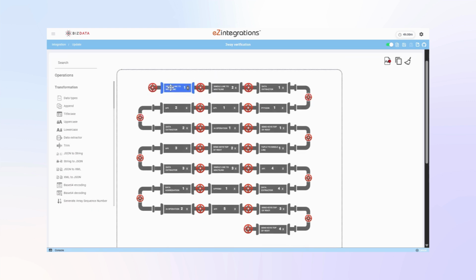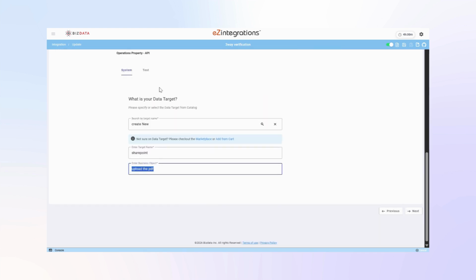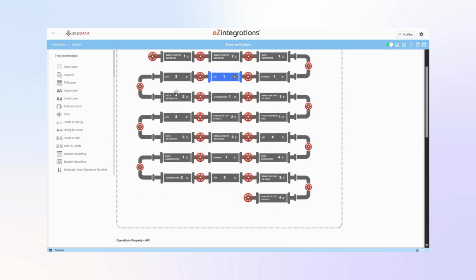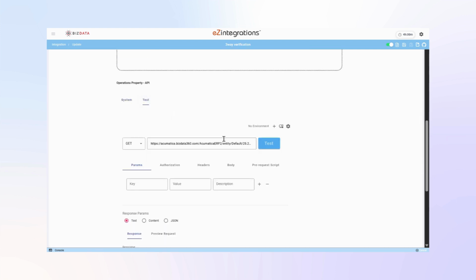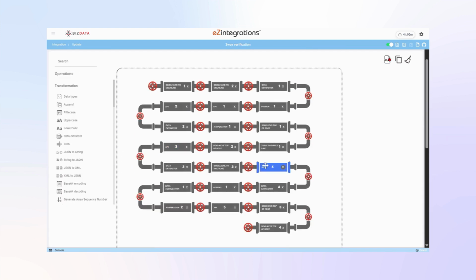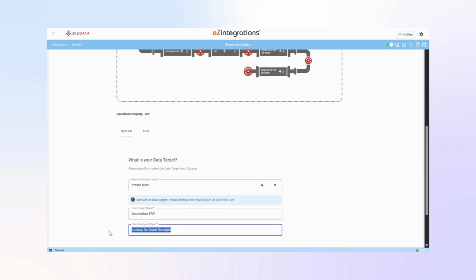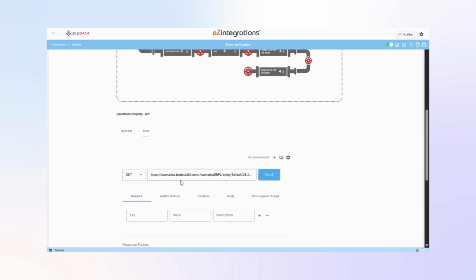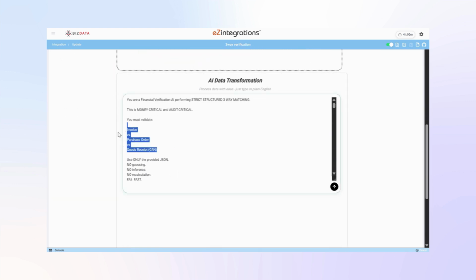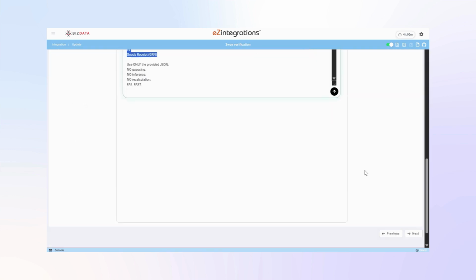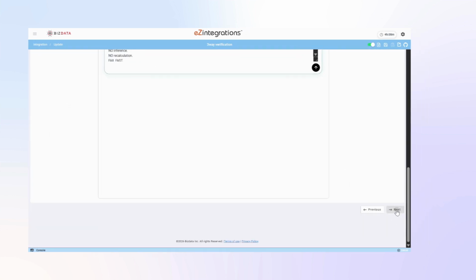In the first step, we attach the invoice PDF to SharePoint using the configured API. Next, we use the ERP API to connect eZintegrations with the system and look up the corresponding purchase order data. Then, using another API call, we fetch and look up the related goods receipt data from Acumatica. Once the invoice, purchase order, and goods receipt data are available, we use the AI operation to perform the comparison. The system validates the invoice against both the PO and the received quantities. After this step is completed, we click on Next to move to the final stage of the workflow.